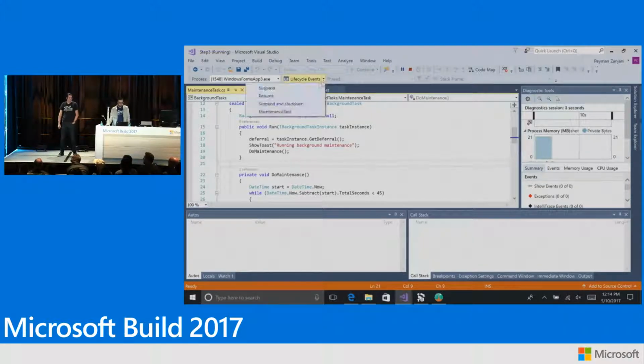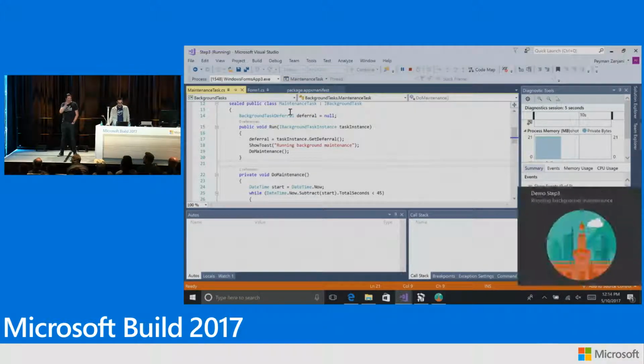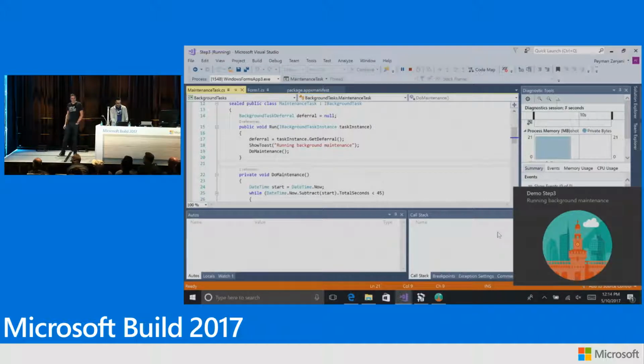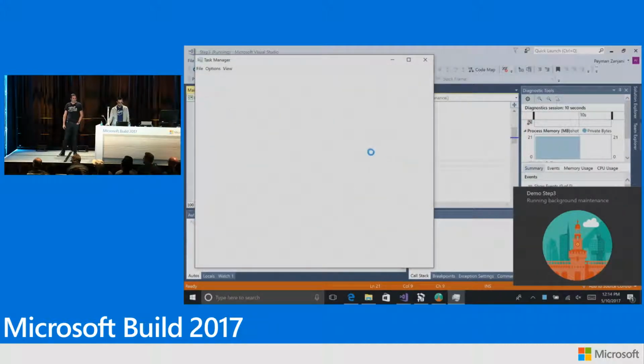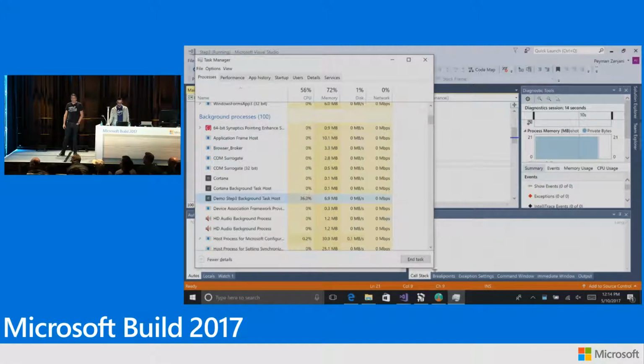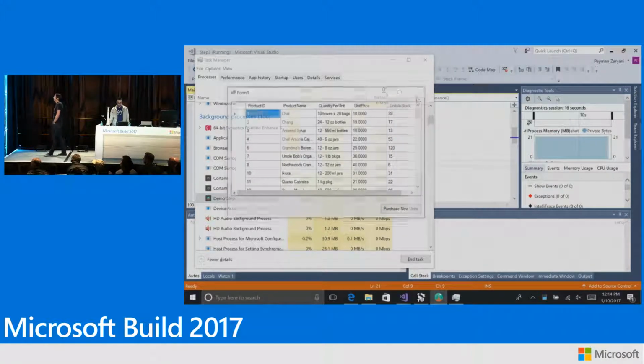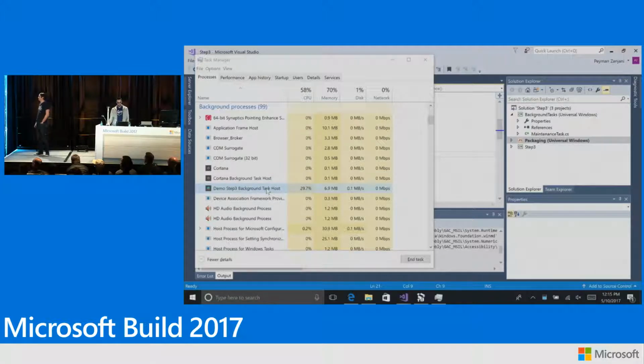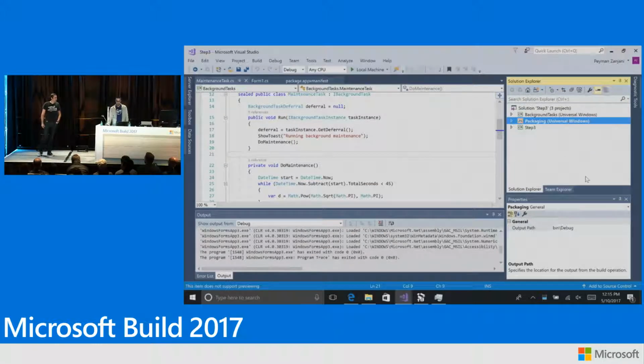And so from here, I can actually go ahead and trigger that background task. Now you will see my toast. And if I open Task Manager, I should be able to see my background task running in the background. Now notice if I went and closed my main app, this will continue running as long as it needs to perform the tasks that it needs. And that's it.